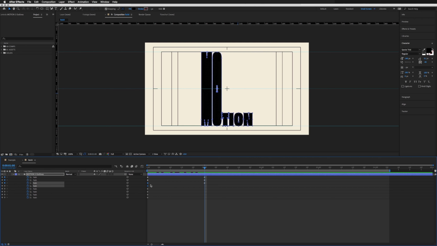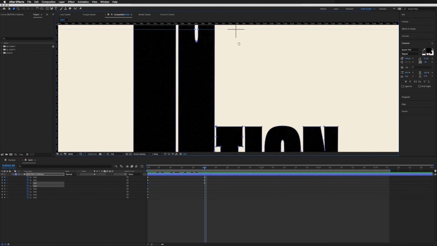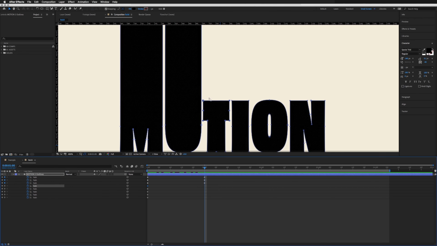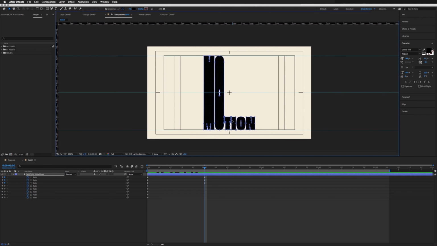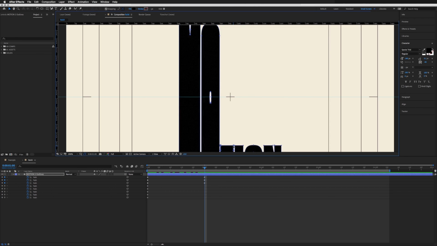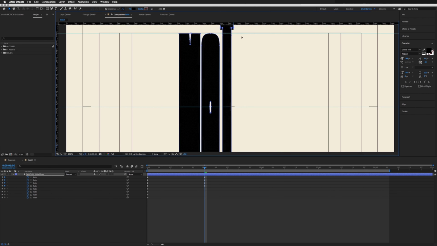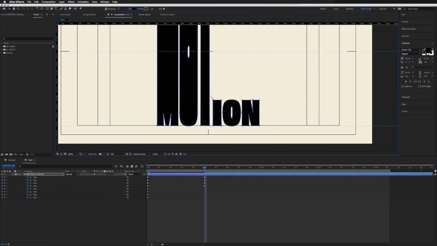So now we just need to do this for all the other letters. So next is the T, which is a nice easy one. I'm just going to select all these top points. There we go. Same with the I.